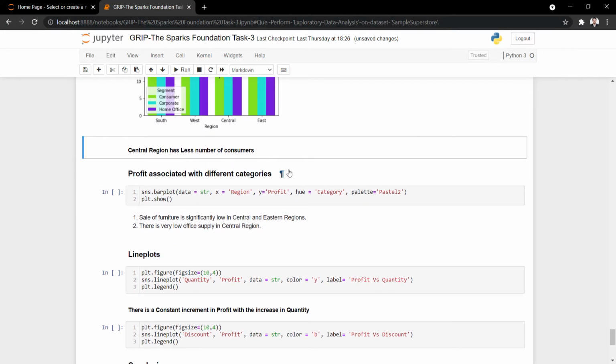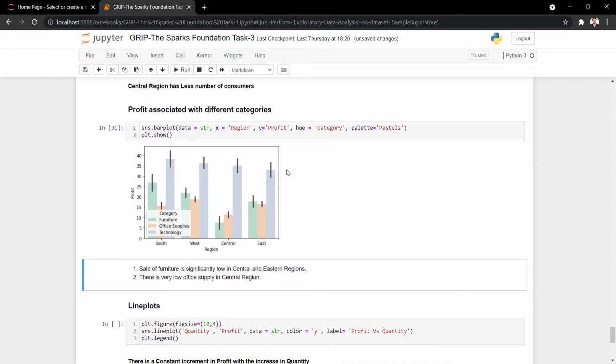And then profit associated with different categories. So here you can see sale of furniture is significantly low in central and eastern region as compared to southern and western, and it is in the green bar as mentioned. And there is low office supply in the central region. Office supplies as mentioned in the peach color. You can see here it is very low in central as compared to eastern, western and southern.